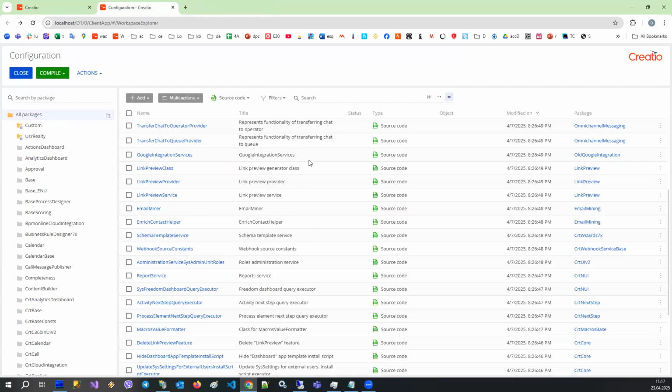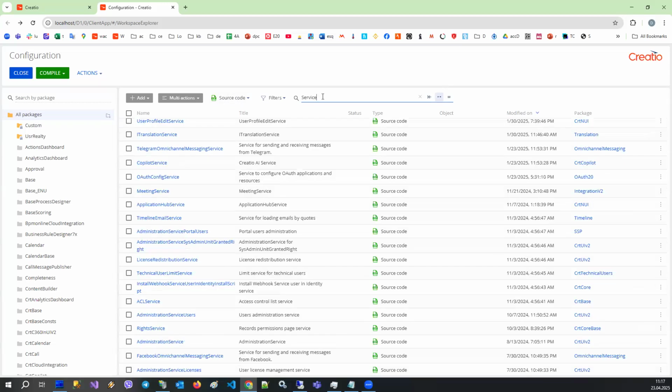Now, let's go and look into a special type of classes. They are called web services. In Creatio, we can make web services based on WCF, Windows Communication Foundation. You can find a lot of examples if you search from all configurations through source codes for the word service. There is a tradition that if you have a C# source and you want to make a kind of web service, so it will be callable from the client side, usually developers name and give titles for such items, including the word service inside.